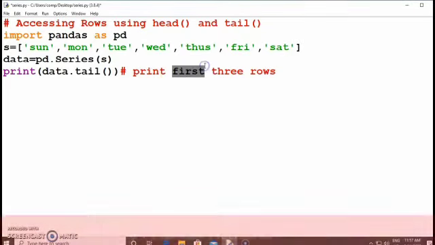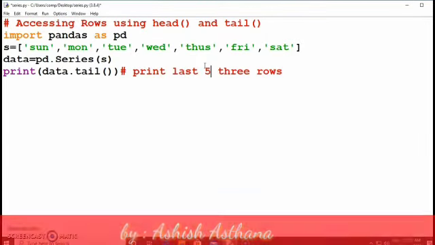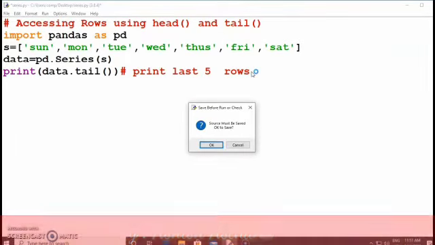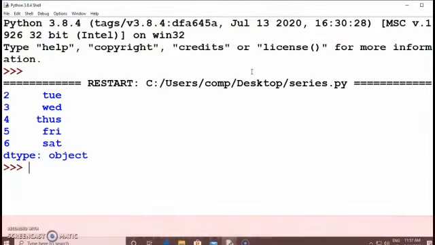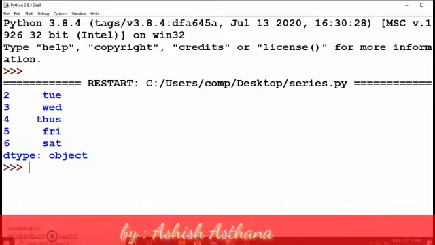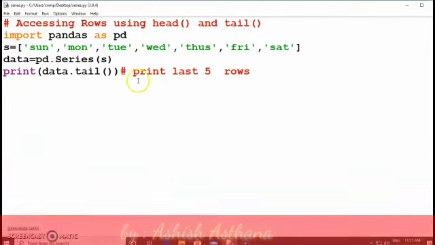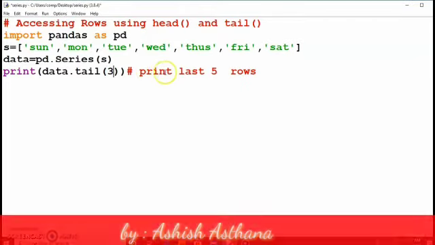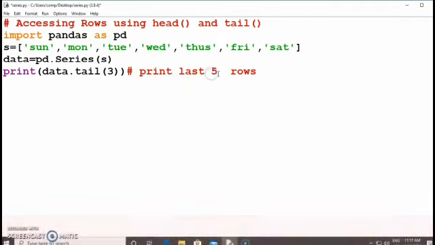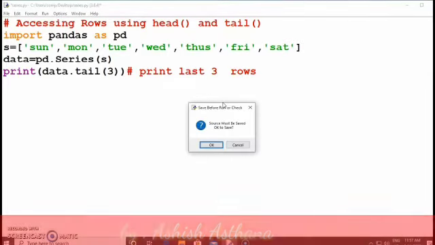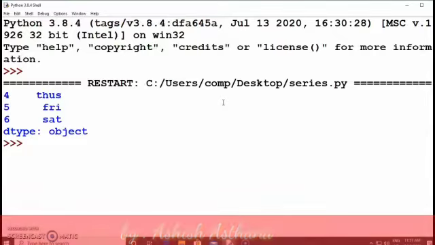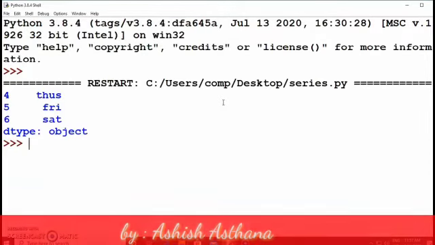Using tail function without any argument, it will give you the last 5 rows by default. The last 5 rows start from Tuesday to Saturday. And here is the argument 3. It will print the last 3 rows.